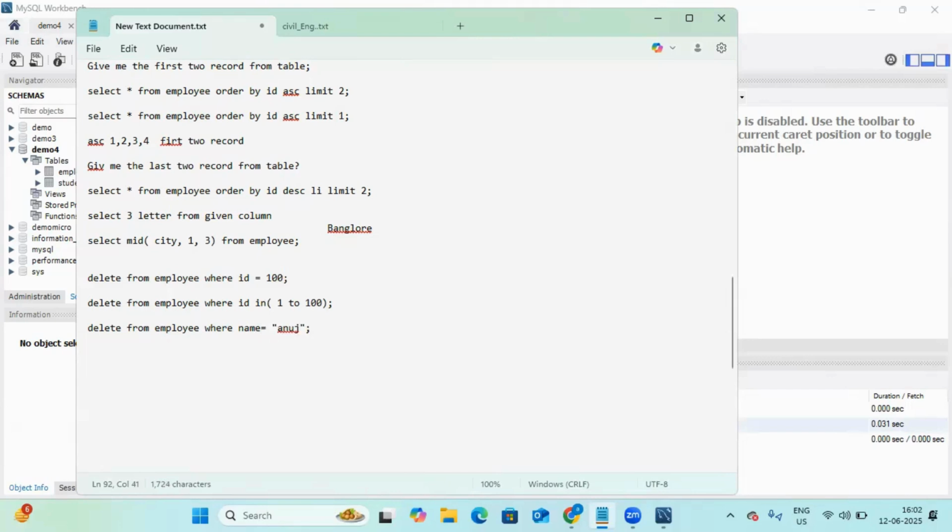Okay, if you want to drop the table, basically completely delete the table: drop table employee, drop database name. It will basically delete the whole table. Okay, the drop command.